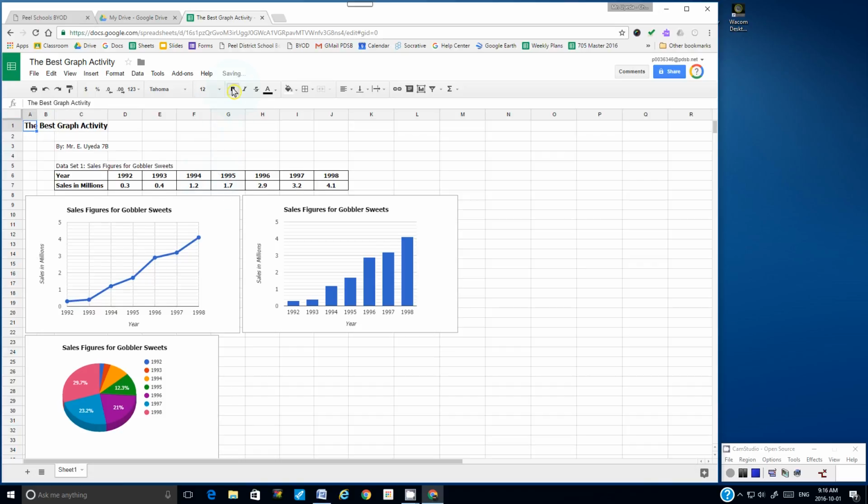Let's bold it. Let's click on your name in cell C3 and let's italicize it. And let's click on the label here, or the title of data set 1 in cell C5, and let's bold it. Okay, so now we've got everything standing out here.